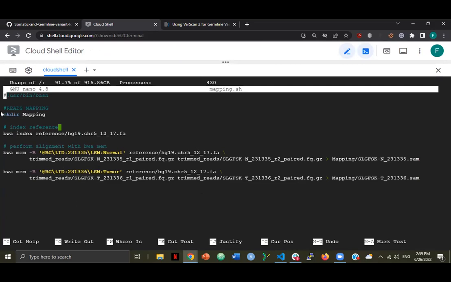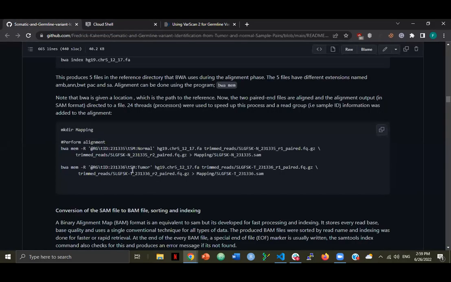So here I created a directory named mapping. First, I indexed the reference genome that we downloaded previously. Can you show it in a way that shows you are following the tutorial? Show it on the tutorial and show it here. And if there are any things you edited to fit your own data, then you can show us again.